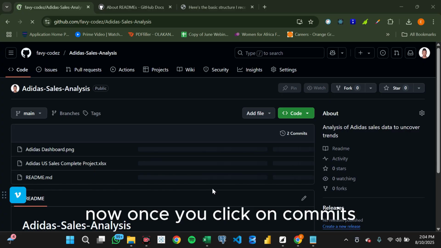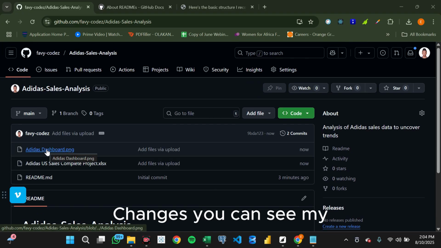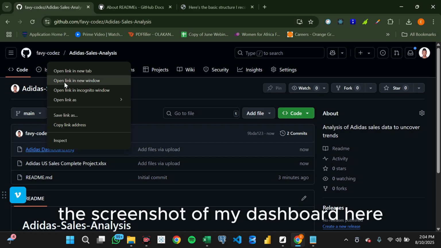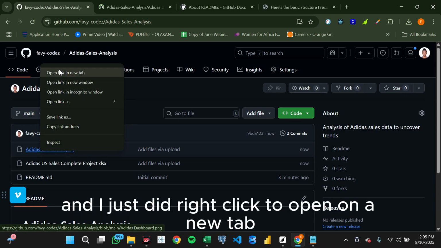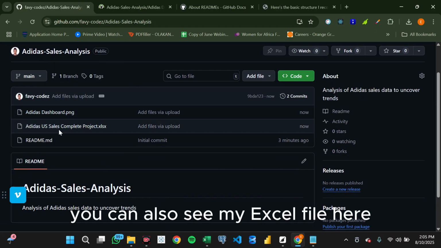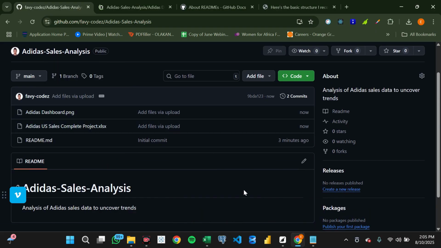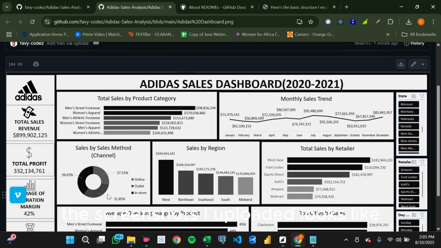Now once you click on commit changes, you can see the screenshot of my dashboard here, and I just did right click to open on a new tab. You can also see my Excel file here. Now this is what the screenshot I uploaded looks like.